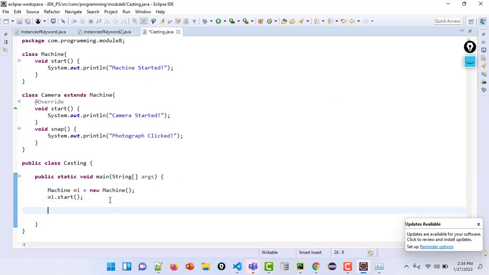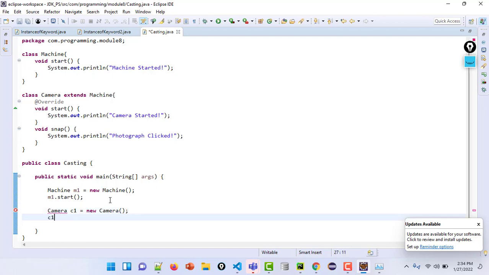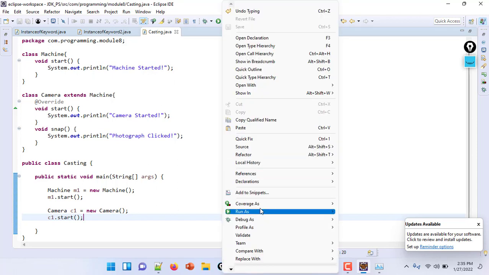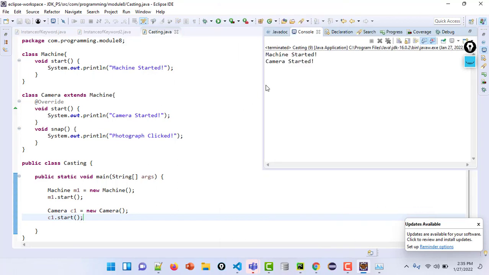Then, and we can very well use the instanceof keyword here also, right? Then I said, let me call the child class start function. Now it will say camera started because I created the object of child.